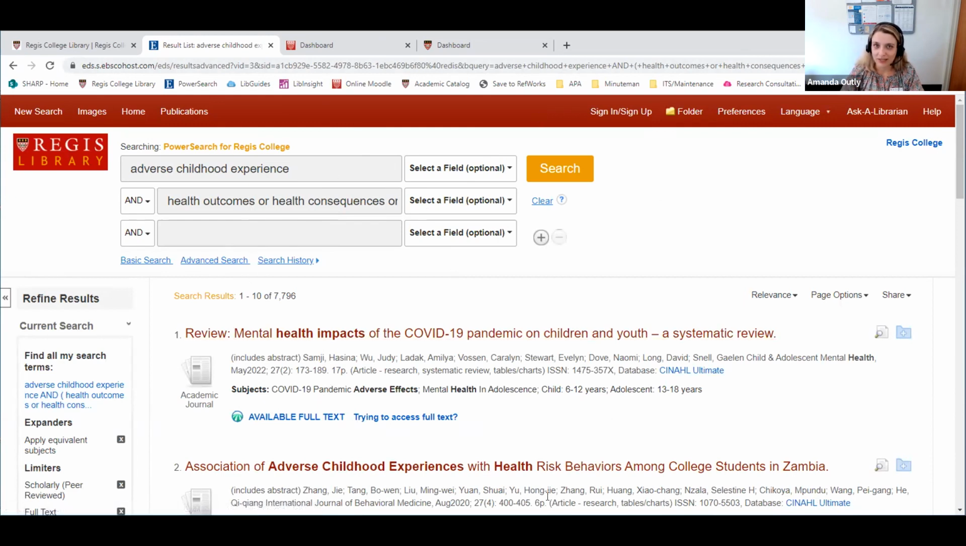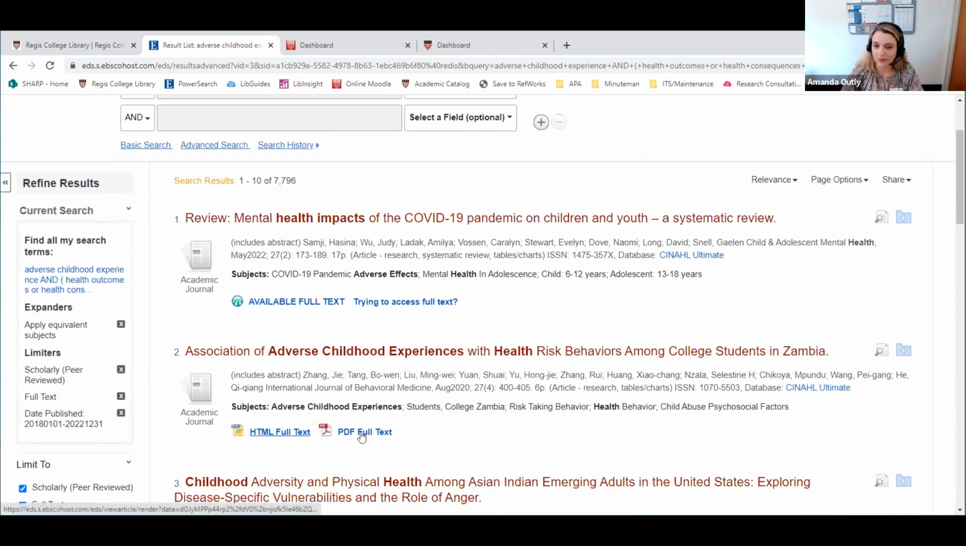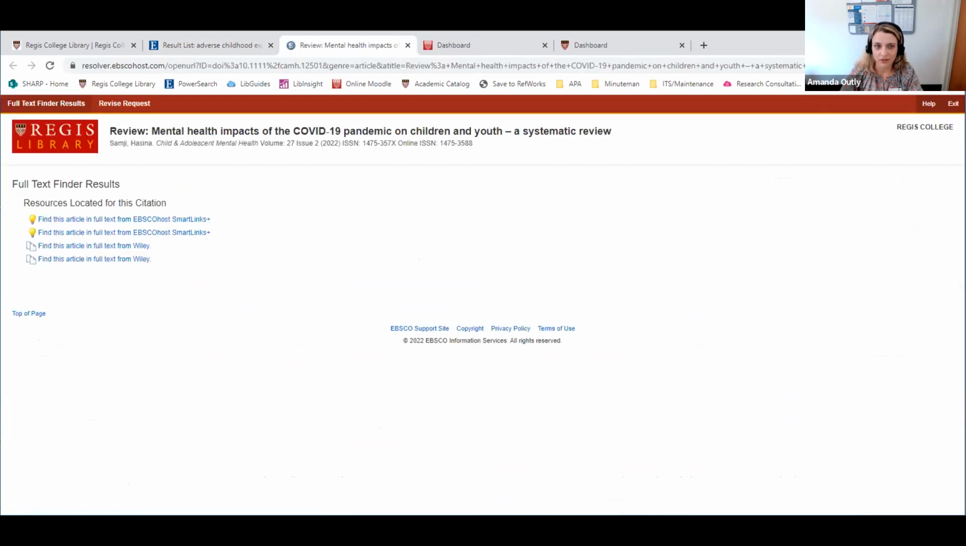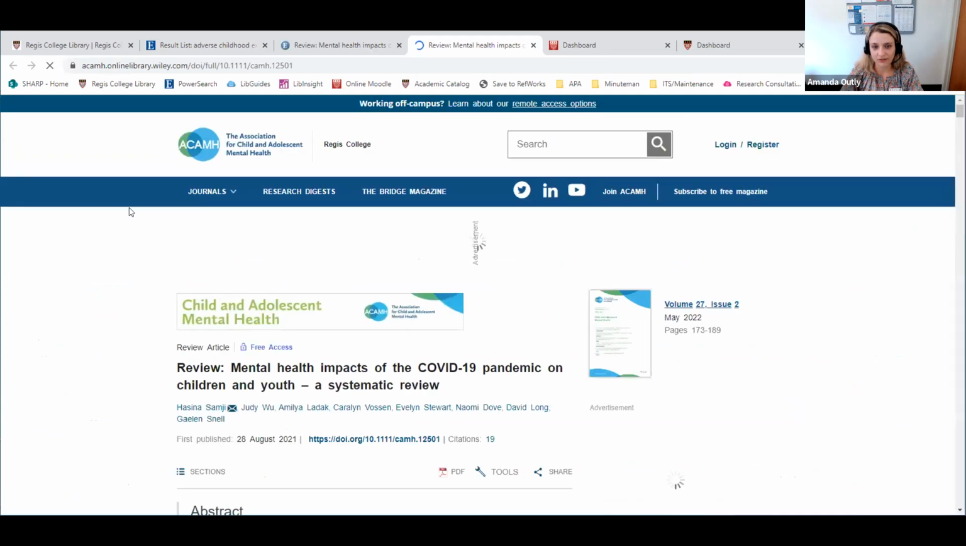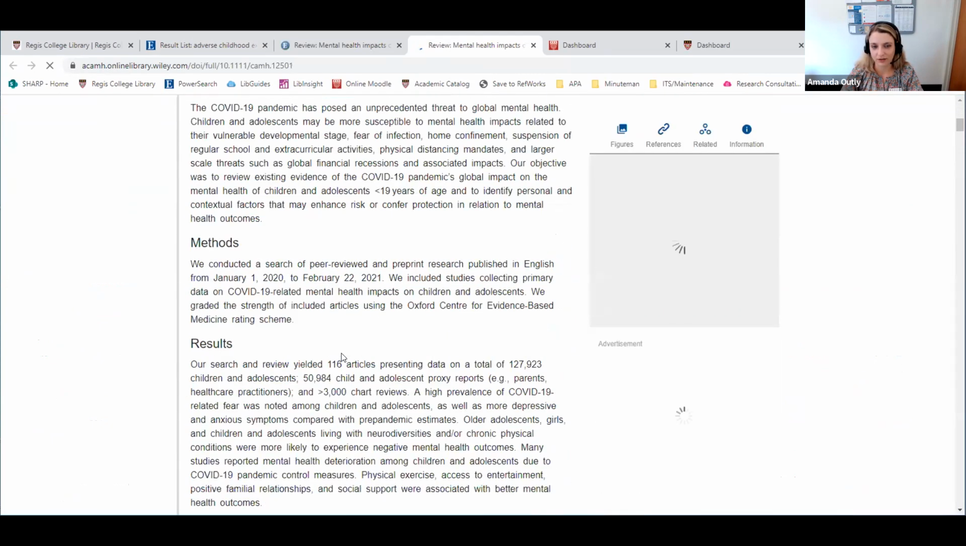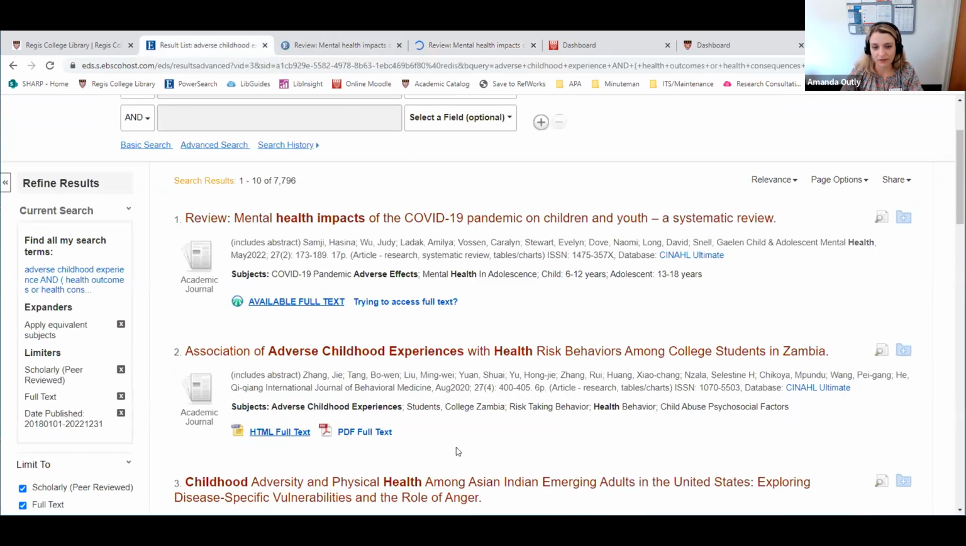When you are looking at your search results here, you'll often see different options on how you can get access to it. Sometimes you'll have an article here that says available full text. If you click on that, it thinks about it, and it'll give you an option as to how we can provide you access. If you click on one of those links, it should give us access to the full text of the article. Other articles will have options that say HTML or PDF full text.